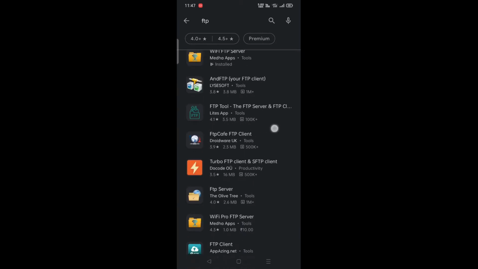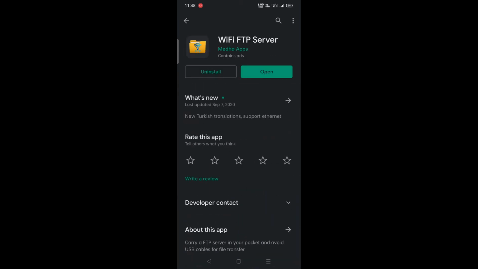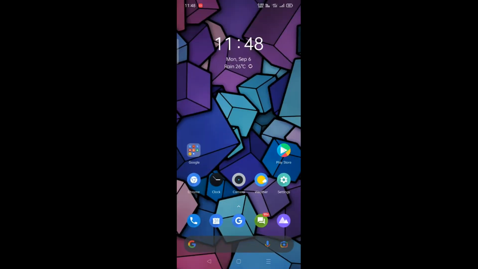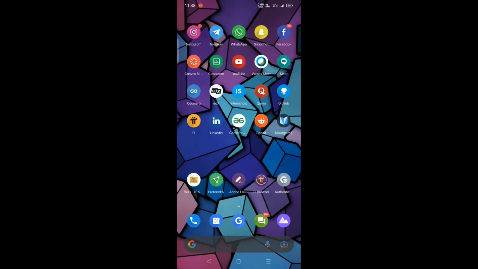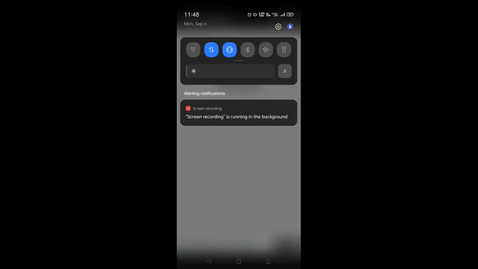So the first thing you need to do is go to the Android Play Store app and search for FTP. You should see various FTP tool apps. I'll just download the first one and then open it. When I open it, in the first interface I have an option for start and then settings.